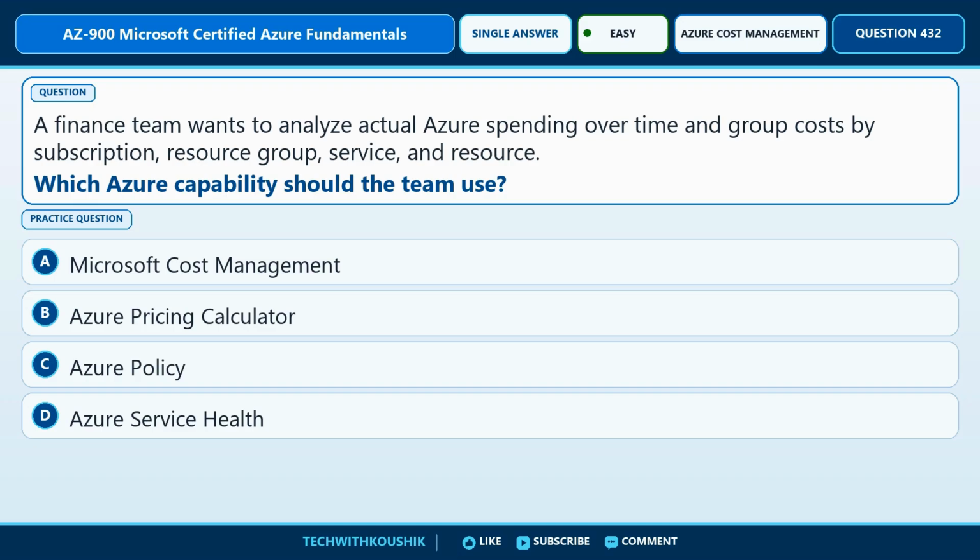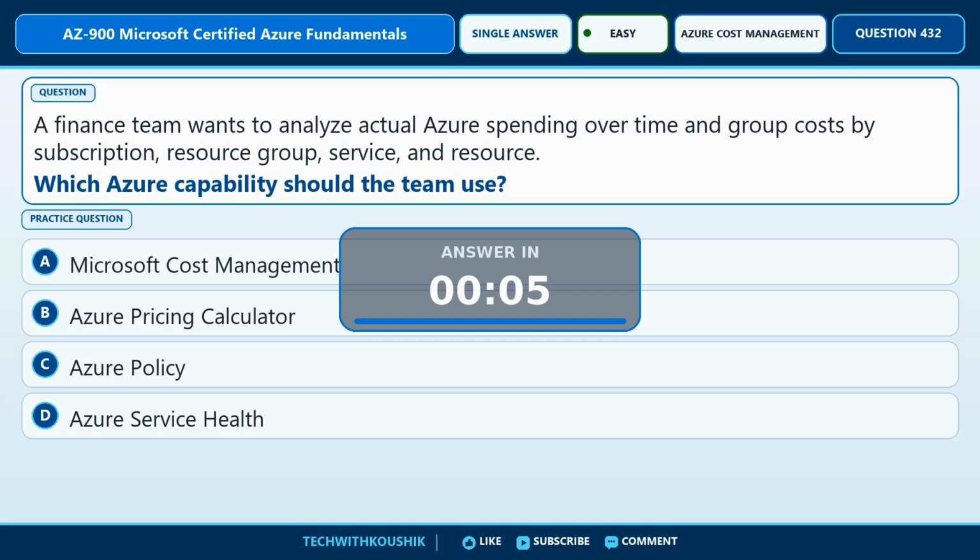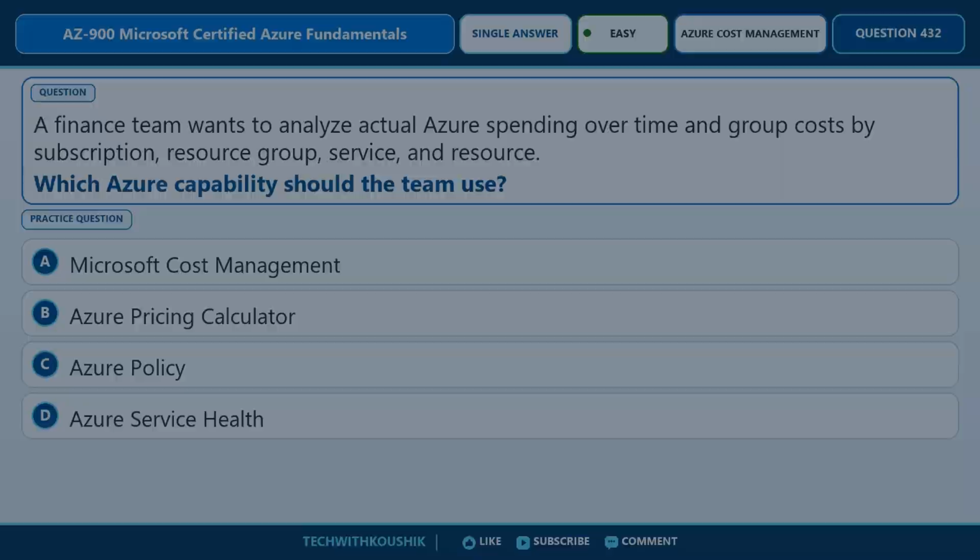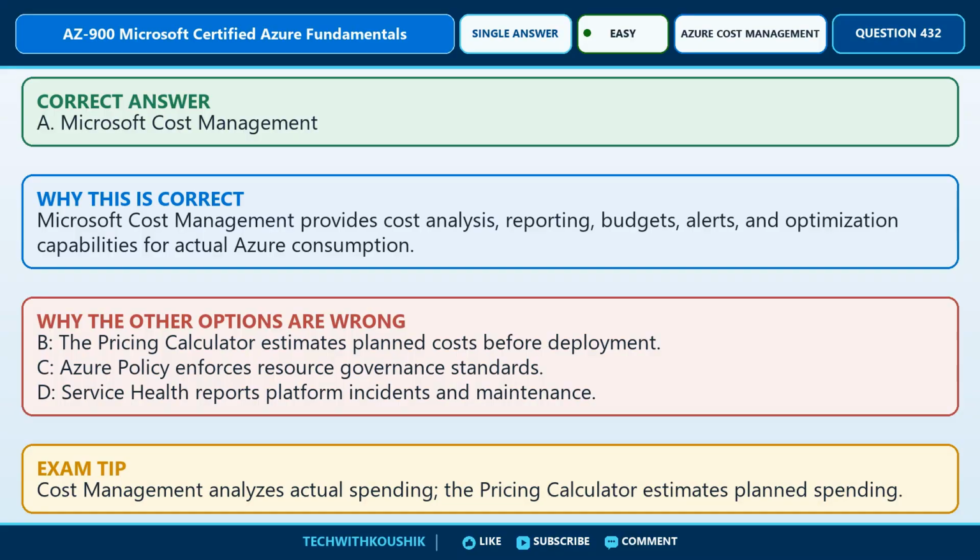Here are the possible answers. Option A is Microsoft Cost Management. Option B is Azure Pricing Calculator. Option C is Azure Policy. Option D is Azure Service Health. The answer here is option A, Microsoft Cost Management.